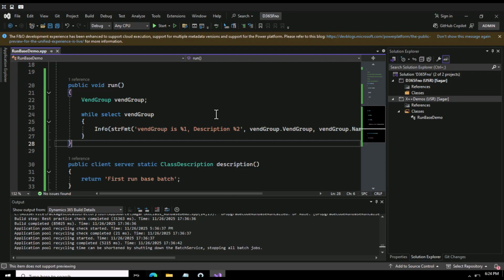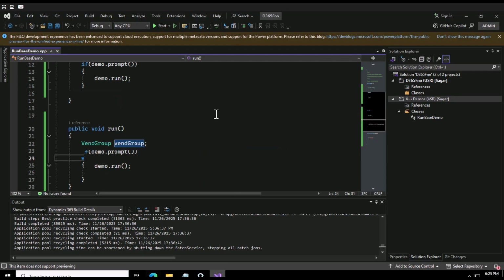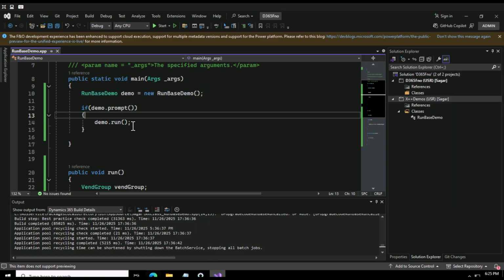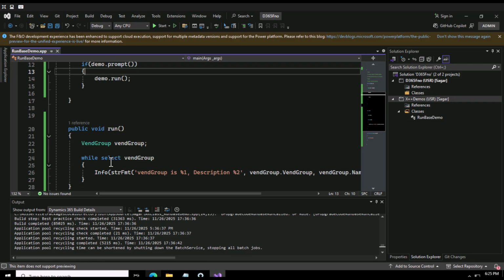So let me go back to the code and let's see. The main thing you need to understand here is that we extend RunBaseBatch, and then we have a main method where we create an object of our RunBaseDemo class. Then we call prompt, which shows that dialog, and then we call the run method, and it will do this particular job.